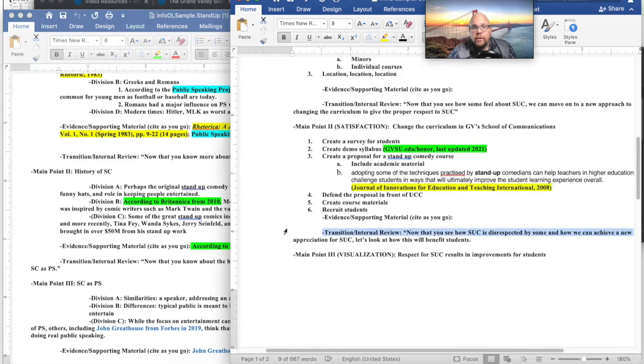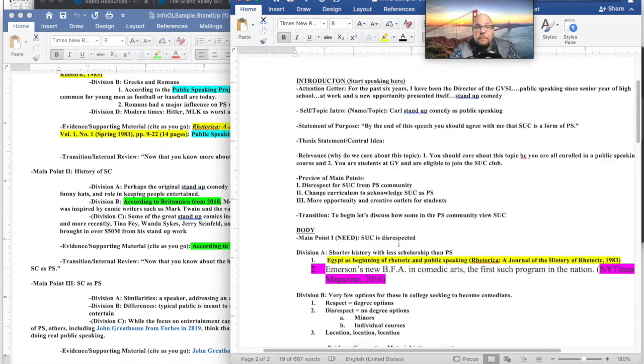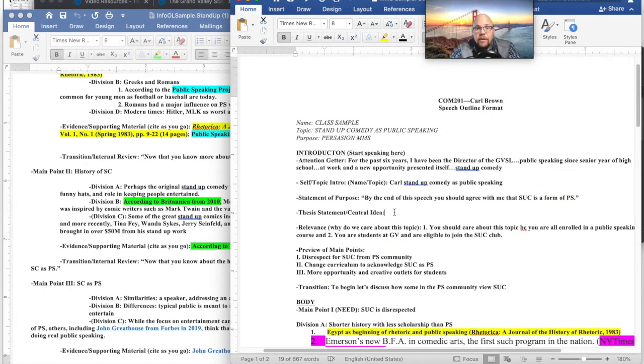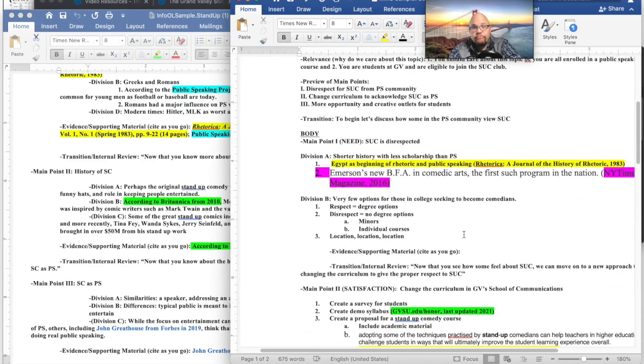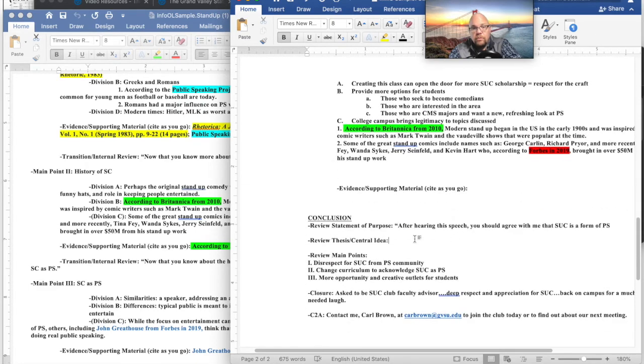Sure, let's just throw some yellow on there. All right, we're almost done. We need our thesis statement still, and then we'll see how this thing will flow. So, I think, be very direct, right? Stand-up comedy is, in fact, a form of public speaking. That's what we argue. So let's just go with it. Review central idea. As you can now see, stand-up comedy is, in fact, a form of public speaking. All right.